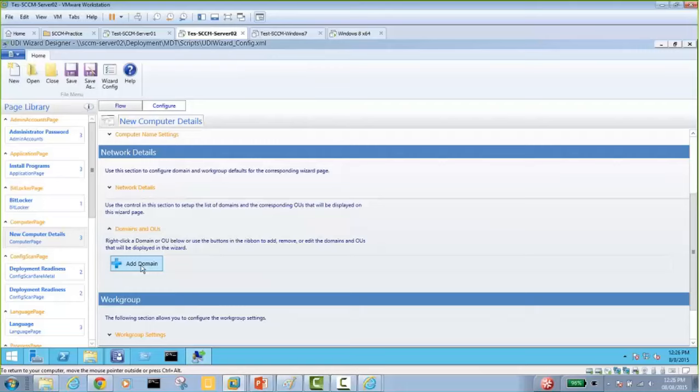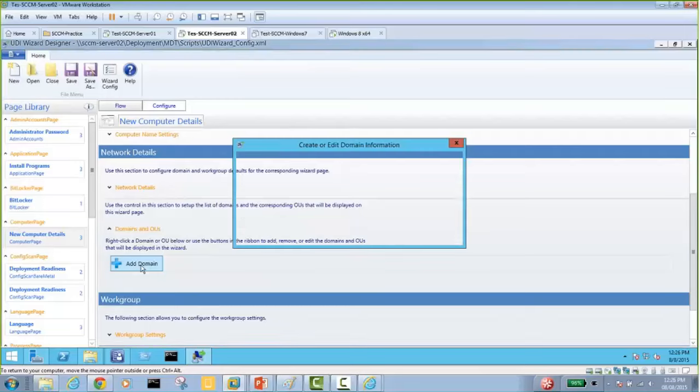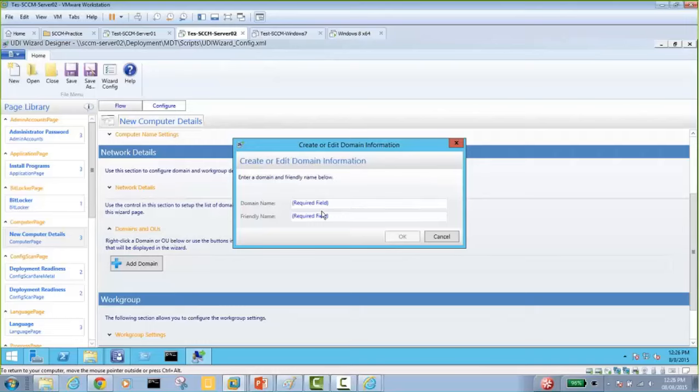Amr, I chose workgroup. Yeah, you can choose workgroup, exactly. It's okay. So just put the workgroup name, that's all. I'm clicking the add domain, so I'm just putting my domain name. In my case, it's SCCM domain .local, and the friendly name is SCCM domain.